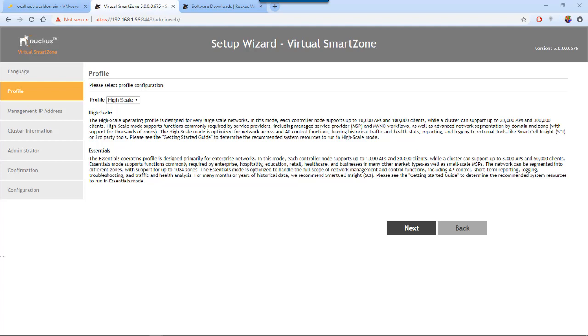I'm going to configure high scale here just because for us it's the most complex and has the most configuration capabilities. As we go through the rest of the series, you're going to see us showing some of the features of the high scale. Now the Essentials has all the same functionality.